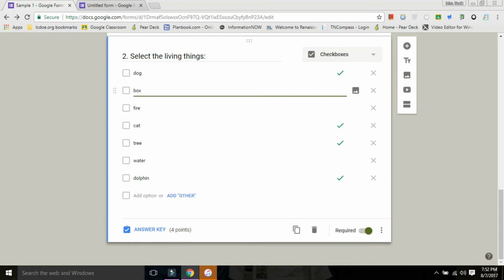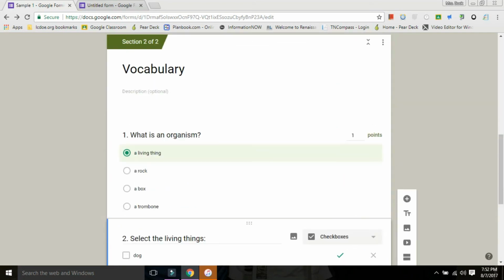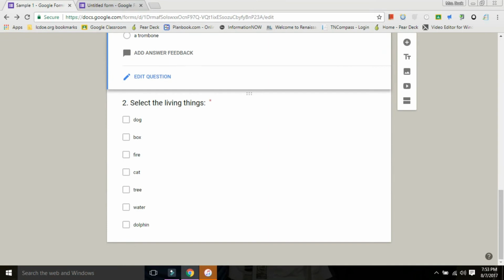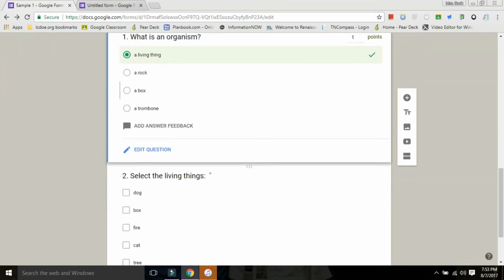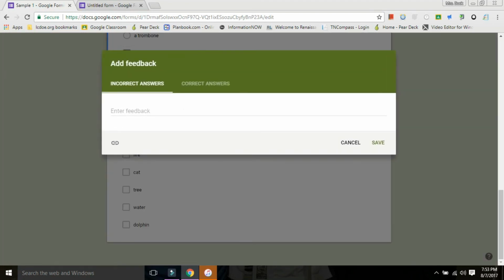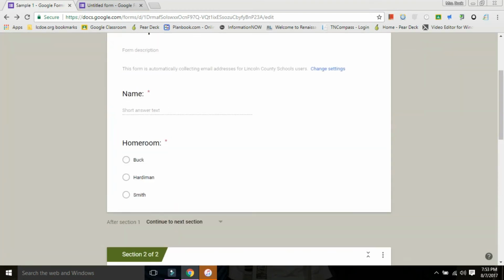In the edit question, it shows me what I have selected in the point value so I can check to make sure I'm not missing anything. Just so you're aware, that is maybe what's going on if you're experiencing problems. You can also add feedback if you'd like. That is available to you.